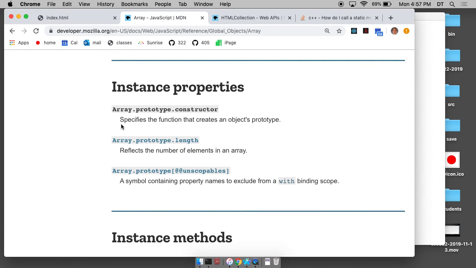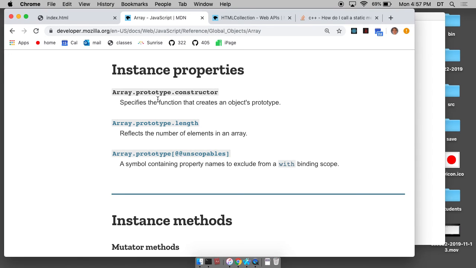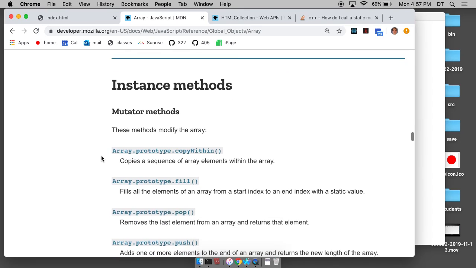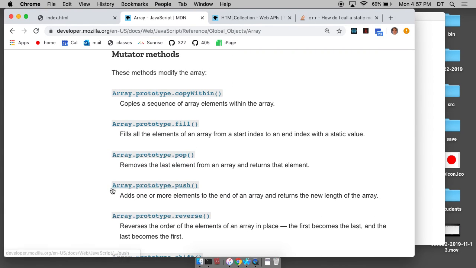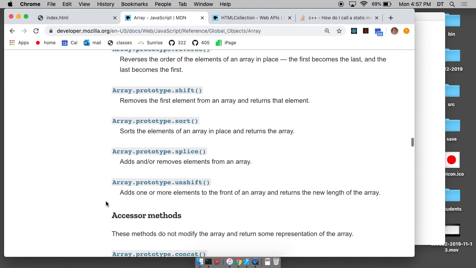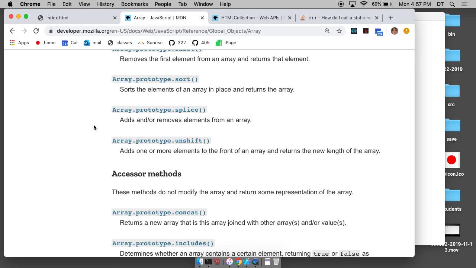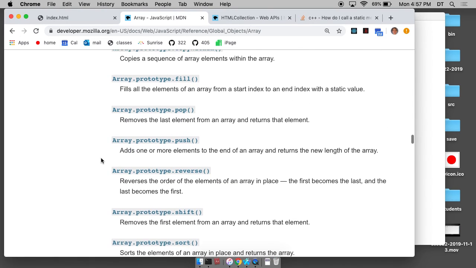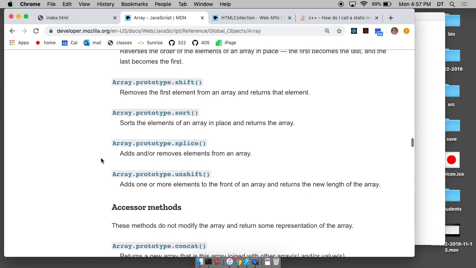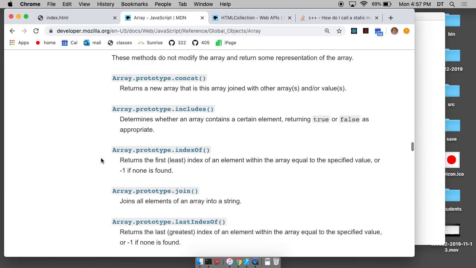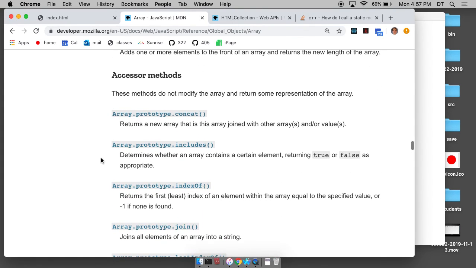So here is the prototype, and these are the instance methods. So you can see in here it lists splice right there, like sort, shift, push, pop, fill. These are all pretty interesting. Splice. What do they call this? This is called accessor methods. These methods do not modify the array. Those are like, in C++, they would be declared const. You call them methods, and they'll return a value maybe, but they're not going to modify the array.